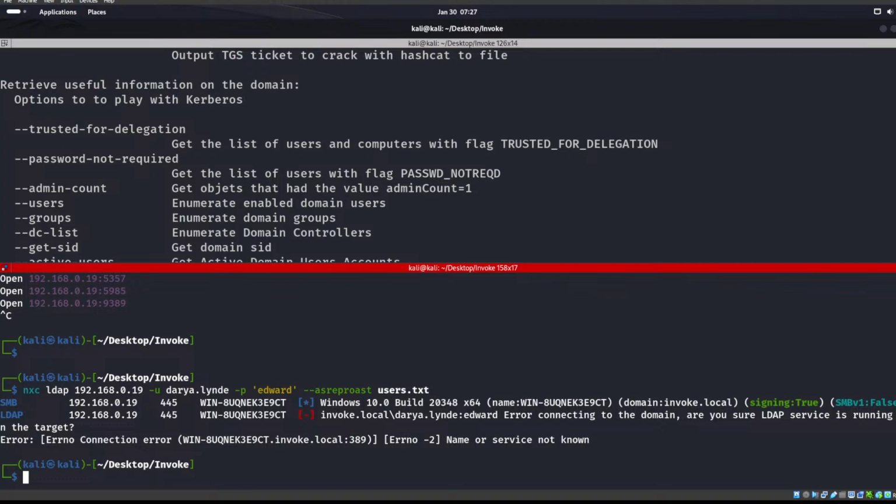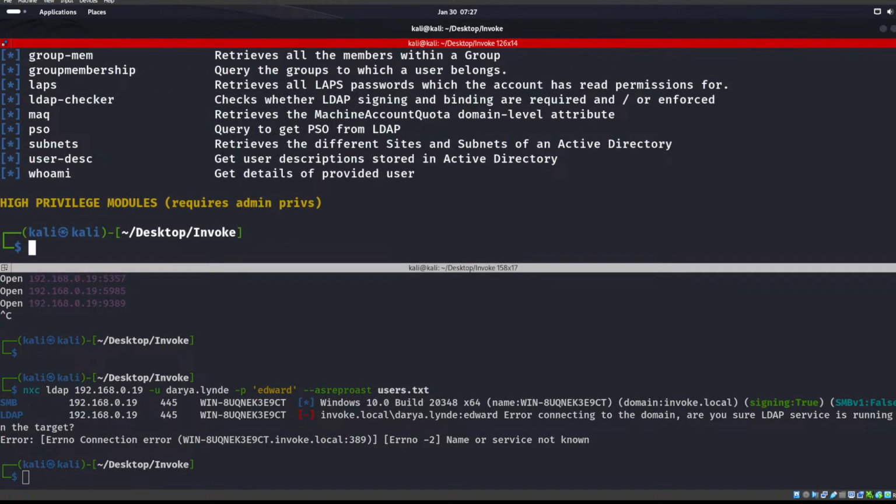But yeah, NXC does not seem to like LDAP. I know LDAP also takes a really long time to do stuff.